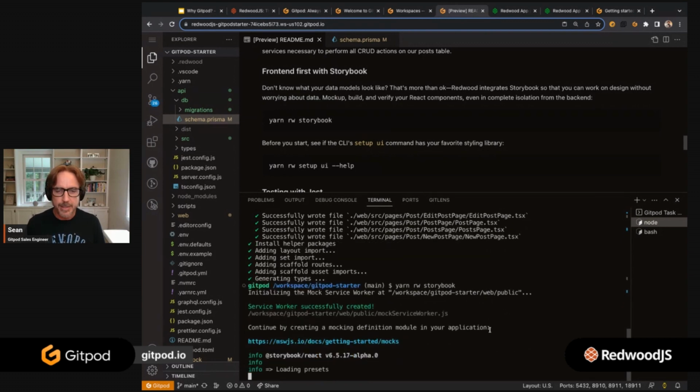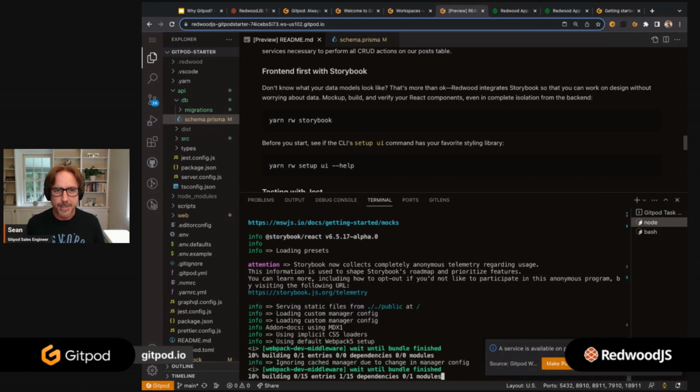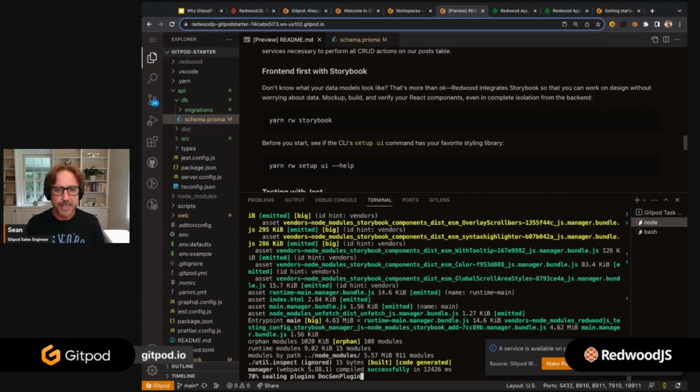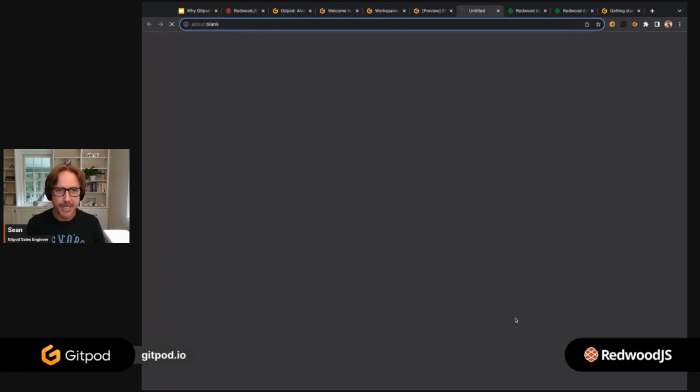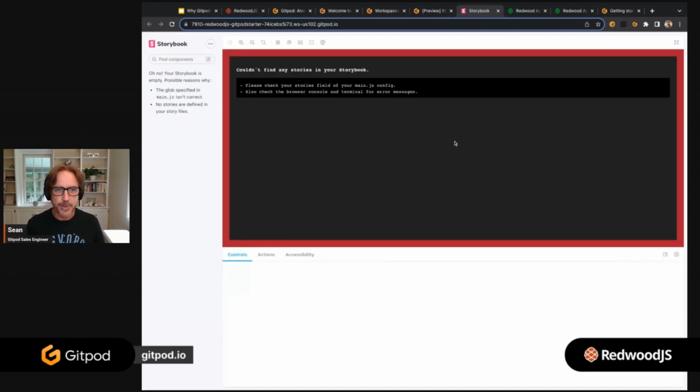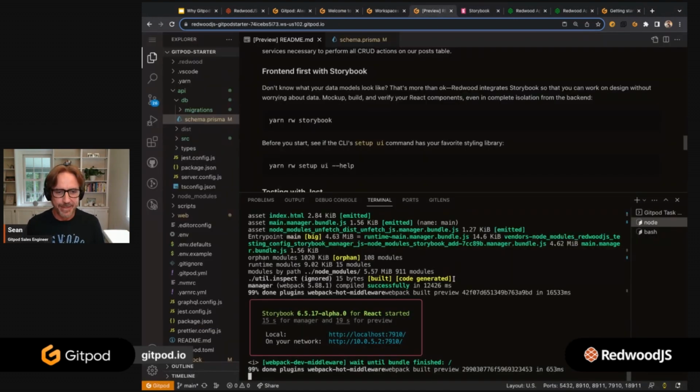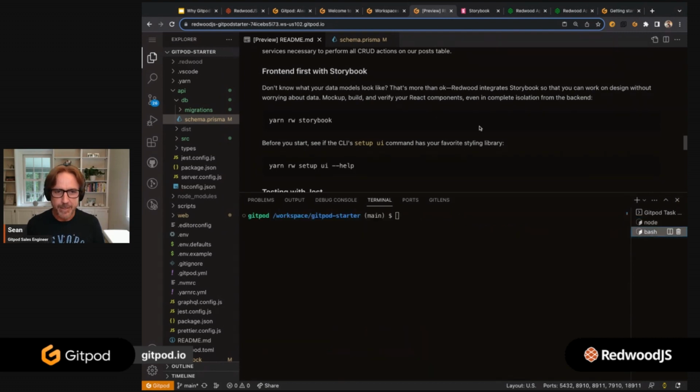And Storybook's great because it lets you jump right in and start working on design before you even know how the data models are going to look in their final condition, right? So that no longer is a blocker. Your front-end devs can start to think about the look and feel of the app before you've got all of the details worked out on the back end. So there's Storybook. Confess, I haven't used Storybook much, but it seems to be working. So we'll open a new terminal and continue our journey.